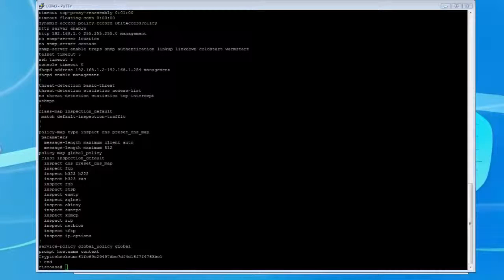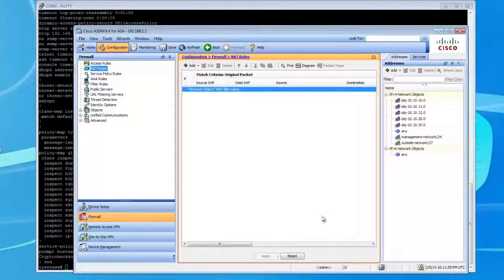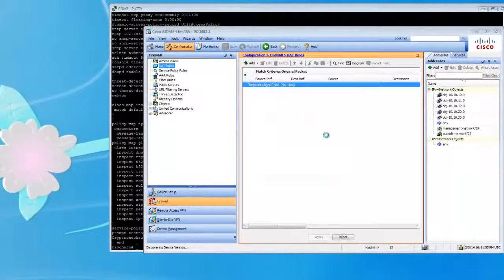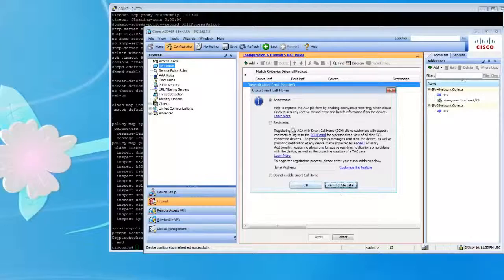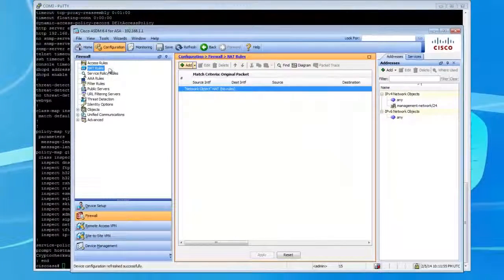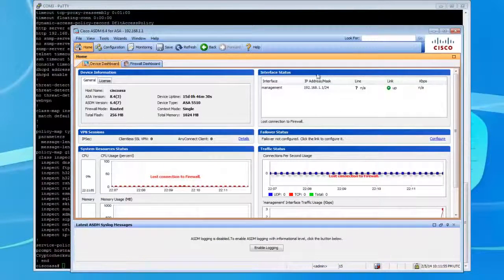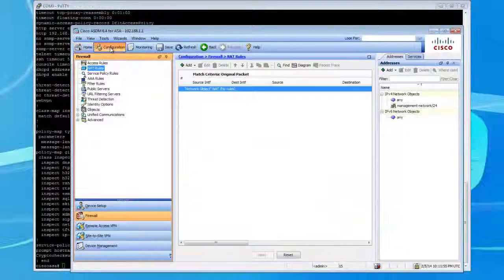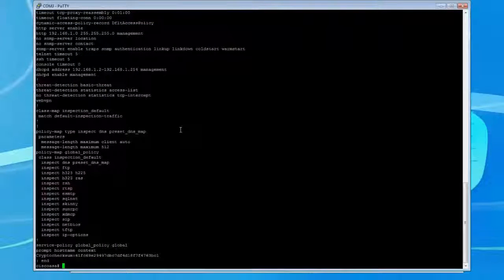If I switch over to my ASDM and refresh this, you'll notice that this will have nothing on it. All these objects will disappear. There we go. That's fine. See, there's absolutely nothing on it. It's completely default. So we're going to go ahead and set this up. We can use the ASDM or we can use the CLI. We'll go back and forth between the two.